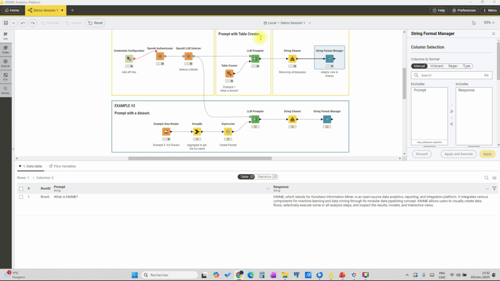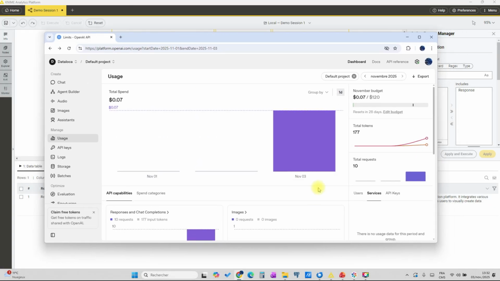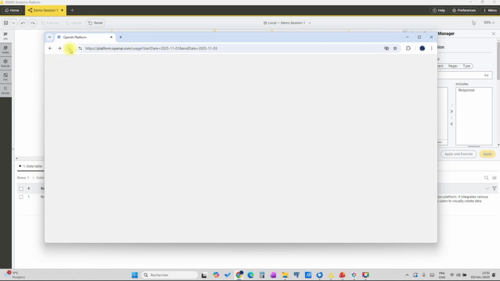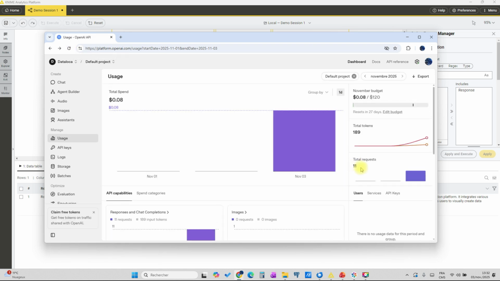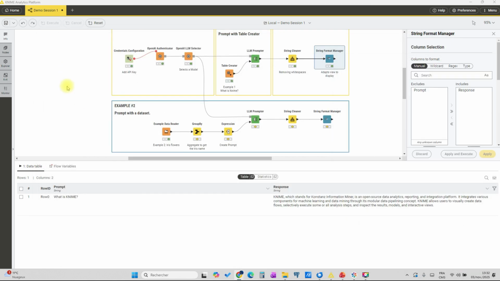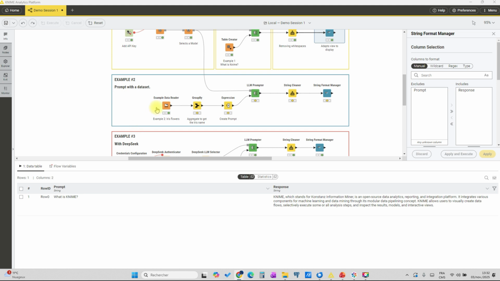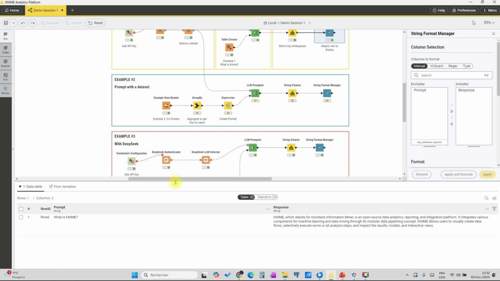So if we look at the cost, let me show you. This is before running the request. I already had 10 requests run today. I just refresh the page. You see, I have 11 requests now, and it cost me 1 cent in US dollars.